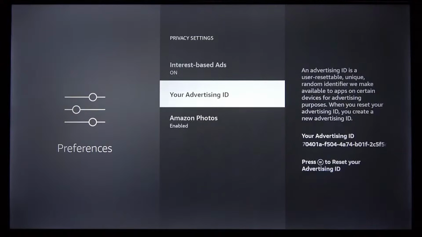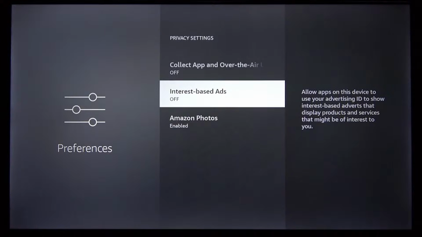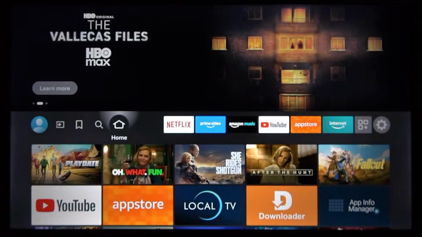So for a minute, leave your interest-based ads enabled, then navigate to your advertising ID, and then press the three stripes button on your remote control. Click OK, and after that, disable interest-based ads. And so that's basically it.